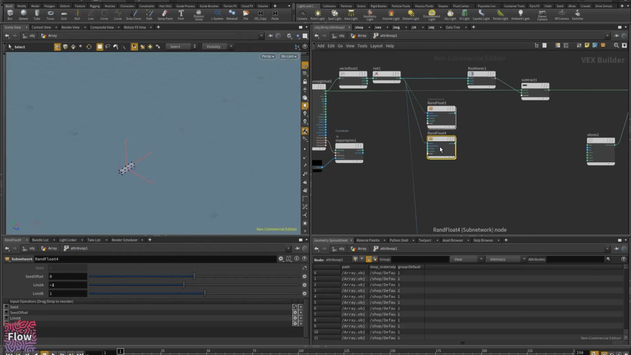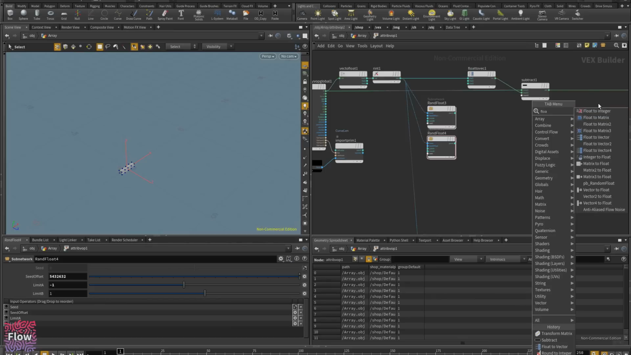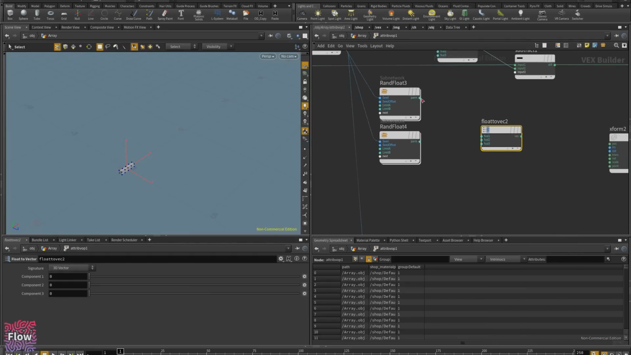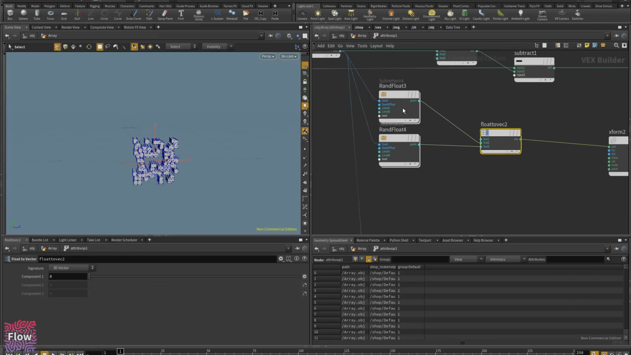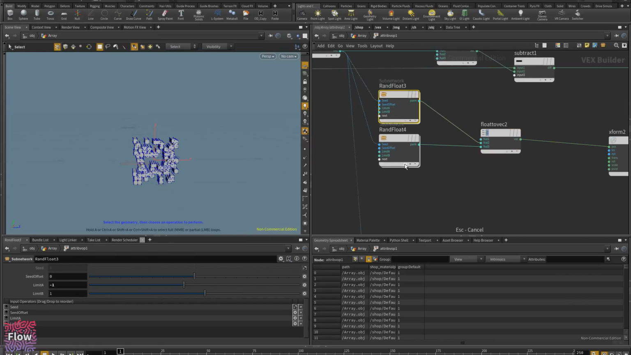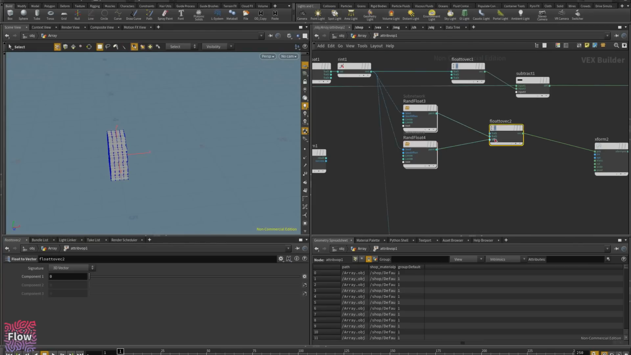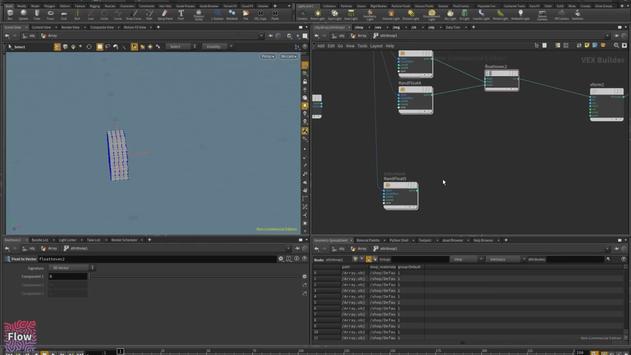And on the second one, I want to have a seed offset. Now if I do float to vector, and I put this on the y and on the z, and I put this here on the position, you get the distribution. If I didn't put any seed offset in the second one, again, I would have everything distributed along a line, which is quite boring. So let me offset the seed. That looks better.